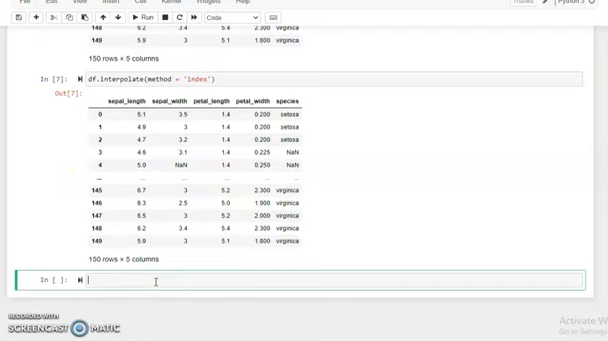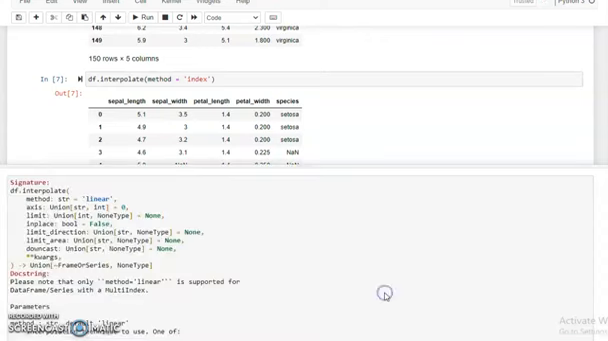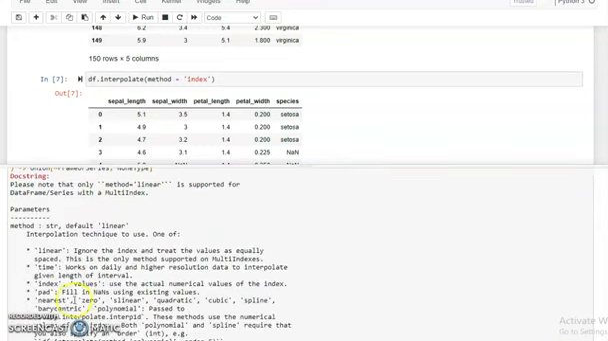First, we need to paste our interpolate function, move the cursor into the brackets, and press Shift plus Tab. Now you can see the other parameters. Method equal to linear, and you can see other details related to time, index, paired.